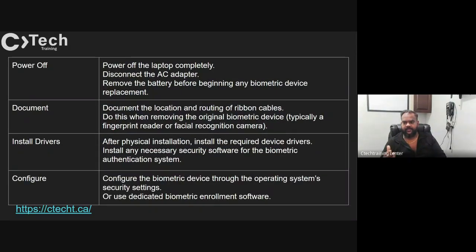Same thing, power off the device completely, disconnect the AC adapter, and remove the battery before beginning the biometrics device replacement.